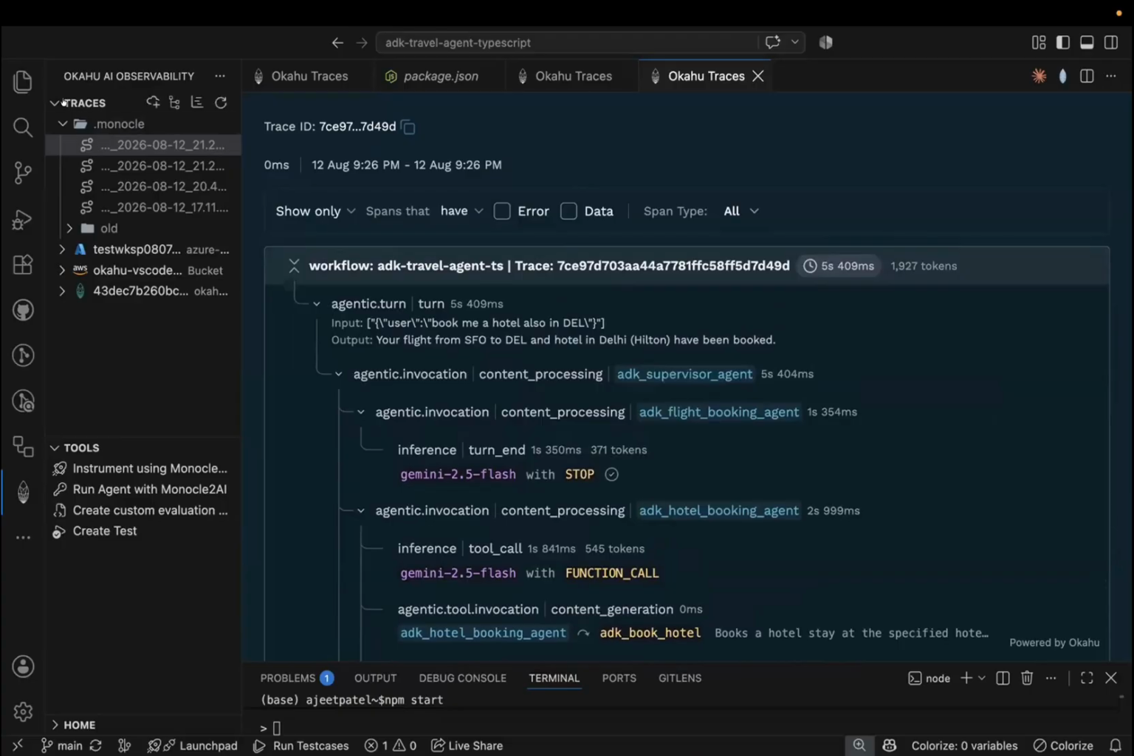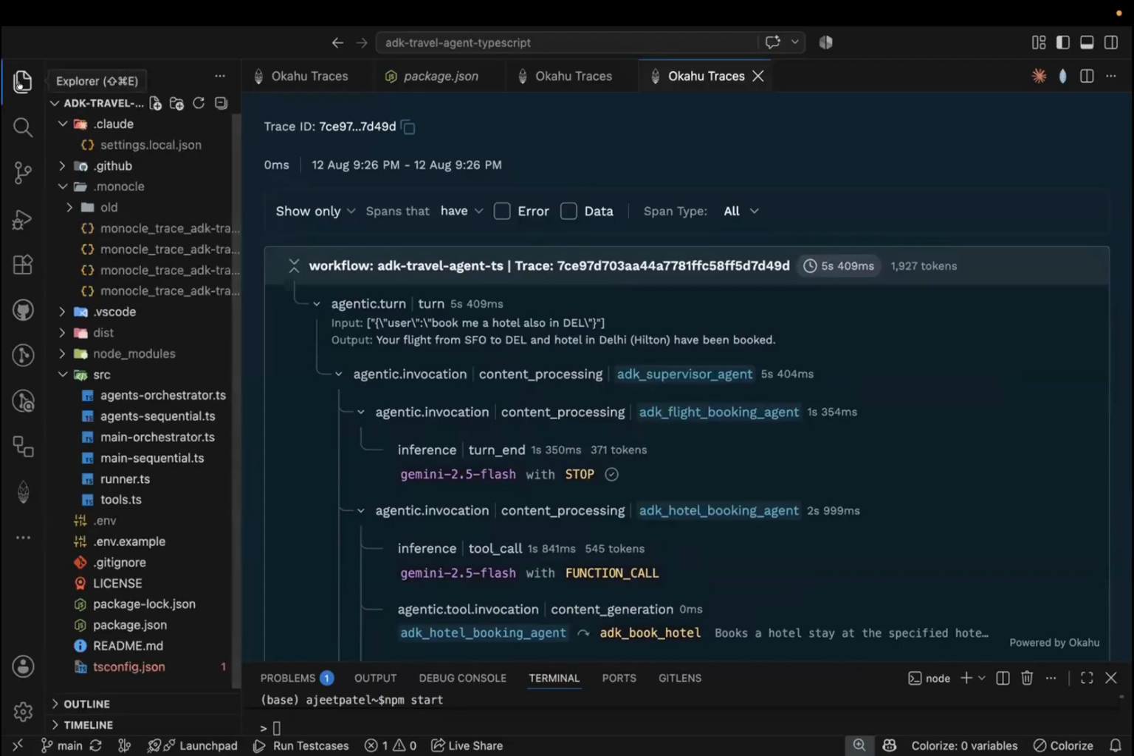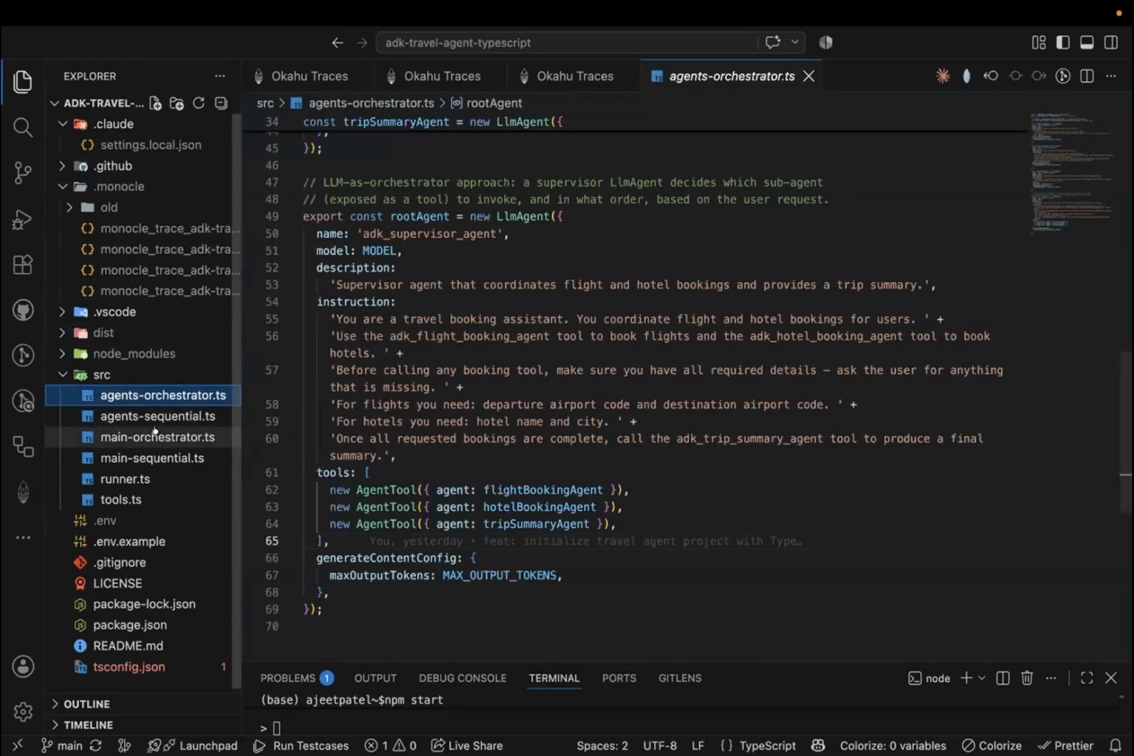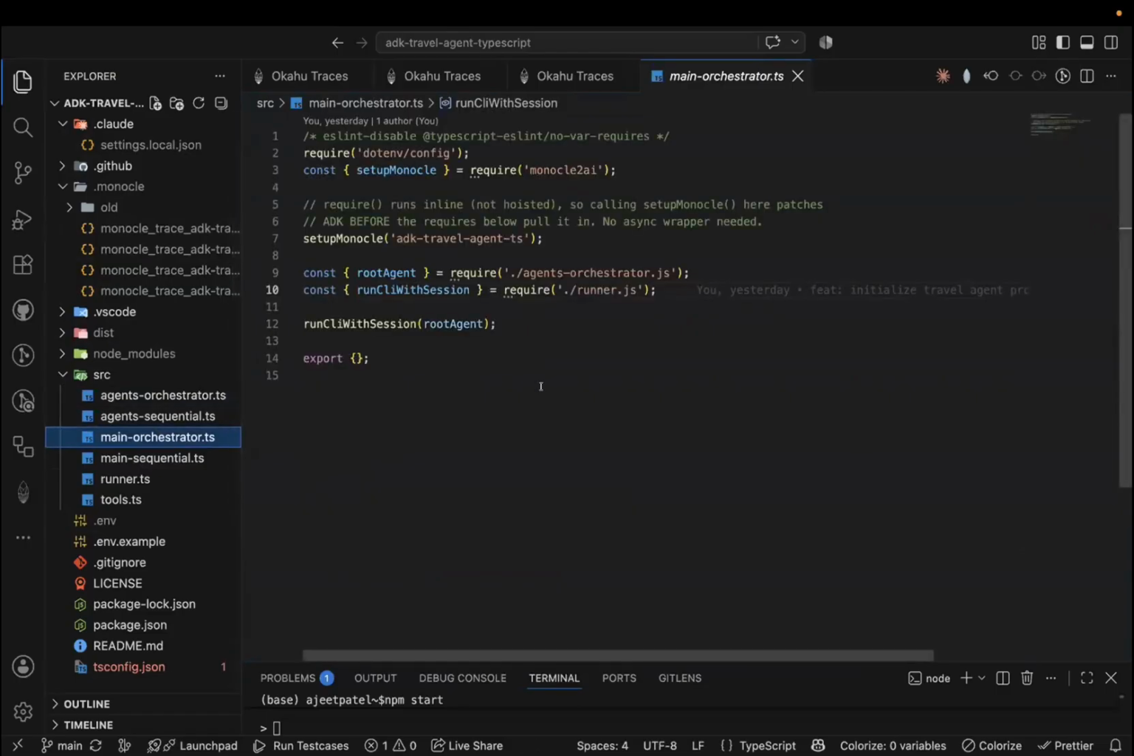ADK support is published in our Monocle TypeScript library. TypeScript allows us to create applications in two manners: the first one is CJS application and the second one is ESM. We are working on ESM compatibility to simplify the instrumentation. For CJS, it's already there, and for ESM, it should be released by early next week. So we are working on that.